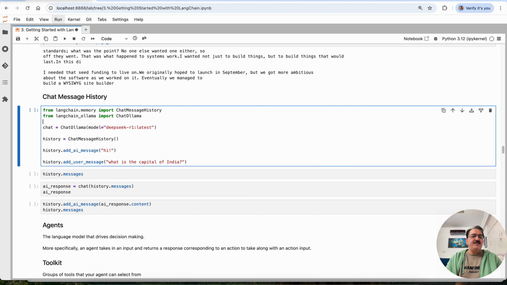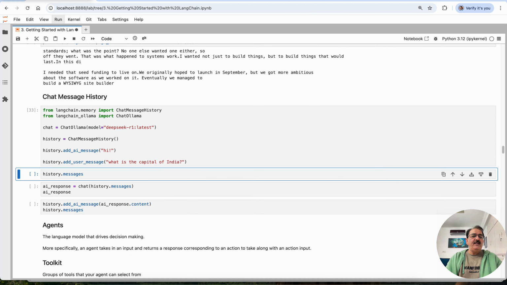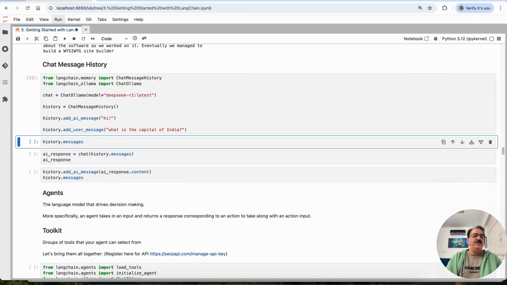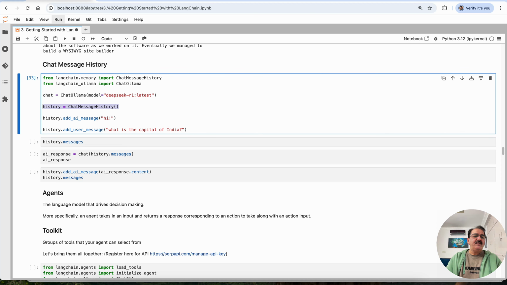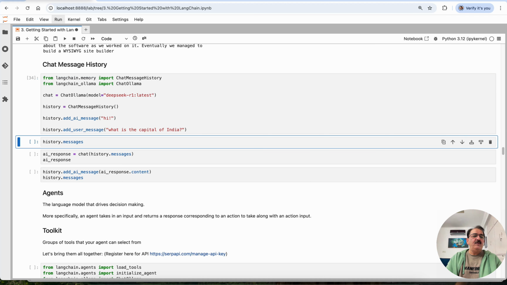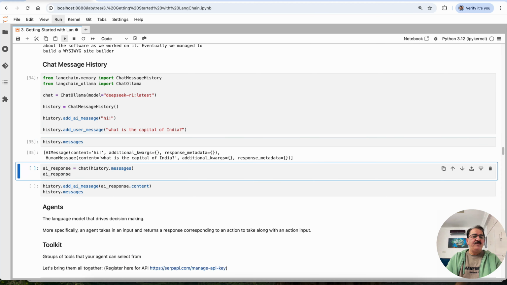Next is chat message history. If you want to interact with the model and you want to use the history of your previous messages, you can use a chat message history also. For example, with DeepSeek, we are using chat message history. That's how we define the message history. And I'm saying hi, and what is the capital of India. These are the two important things I want to be memorized, to be used. And you can see that history of messages.